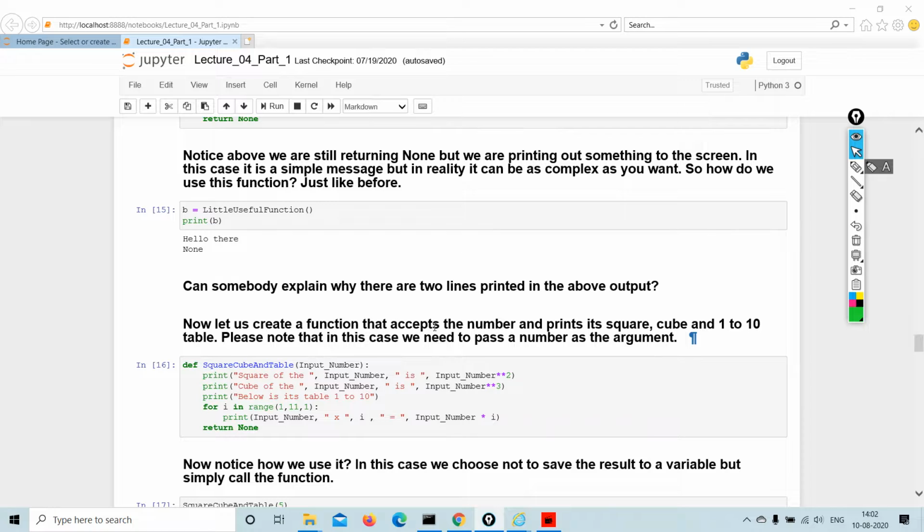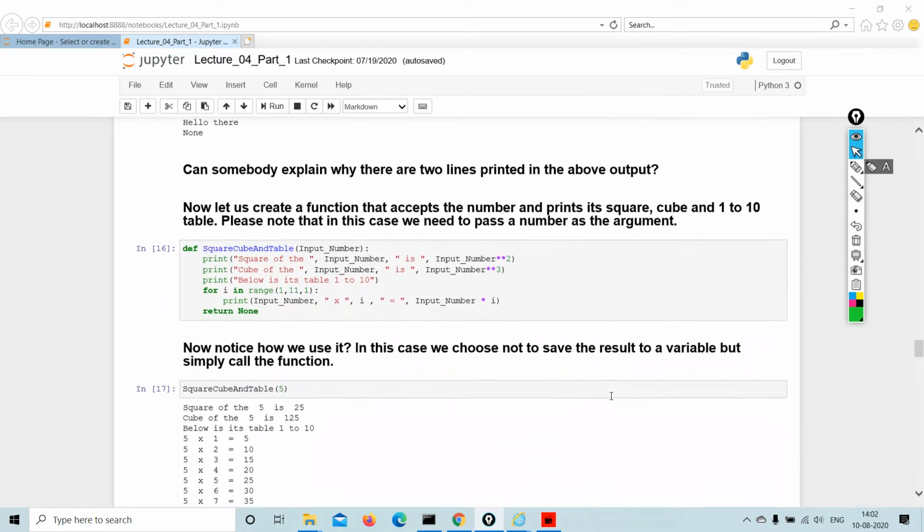Now let us create a function that accepts a number and prints its square, cube and 1 to 10 table. Please note that in this case we need to pass a number as the argument, right? So find out, this is a little trivia for you. So define square, cube and table, input number. So this is all going to be given to you. Do not worry, just have a look at how this has been written.